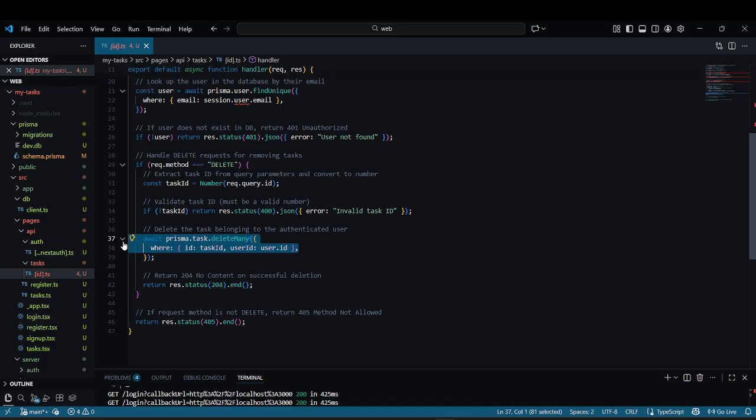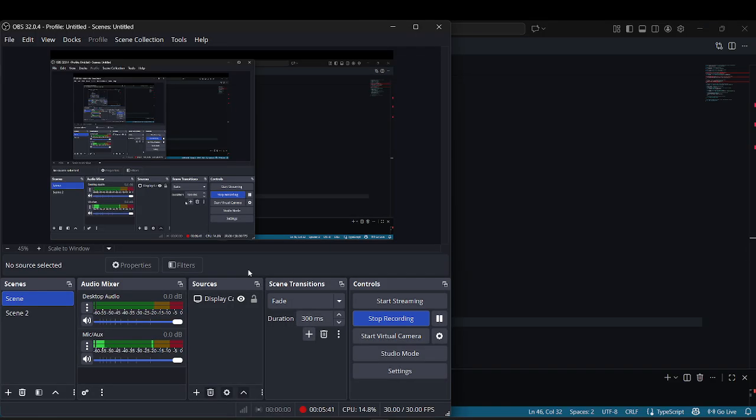And then here I have await prisma.task.deleteMany where id is taskId and userId. So this is just going to delete the task belonging to the authenticated user. Here I have return response.status(204).end. This will just return a 204 with no content, meaning it's a successful deletion. And then lastly, I have the return response.status(405), and if the request method is not DELETE, it will return a 405 method not allowed.